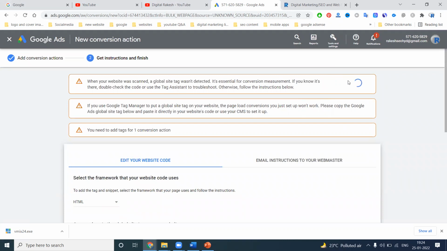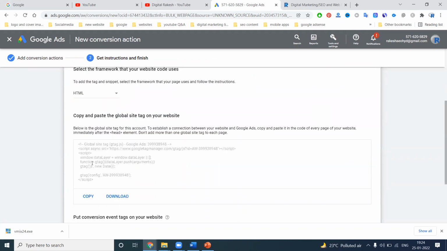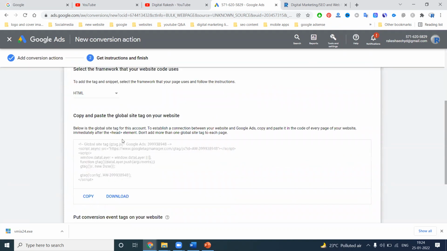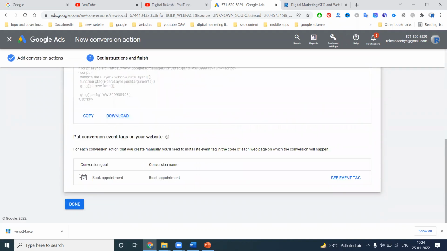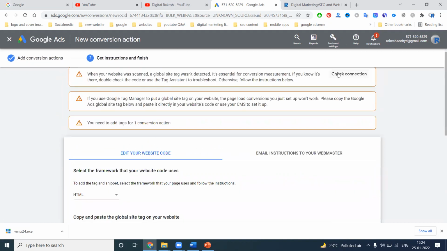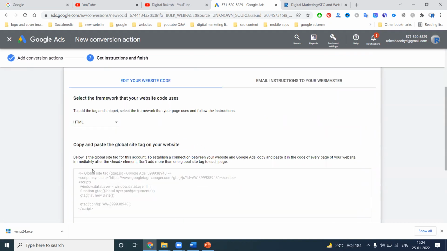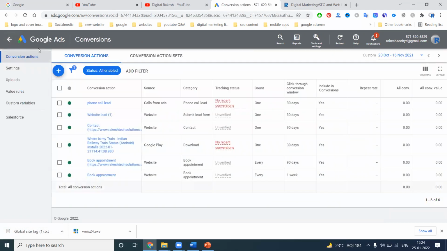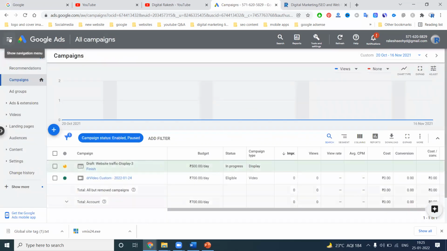Check connections. If there is any issue, the only issue is that you need to download and upload the code to your website. That is the one pending item, and it shows this option. When connection is possible with this code, when you click done, it will finish properly. You can enter this code on your particular website. I can download this code, go back, and my conversion is created. You can add the code later, no need to worry. I'm just saying that before creating an ad, the conversion is most important.